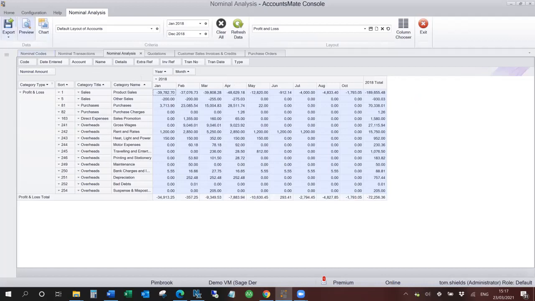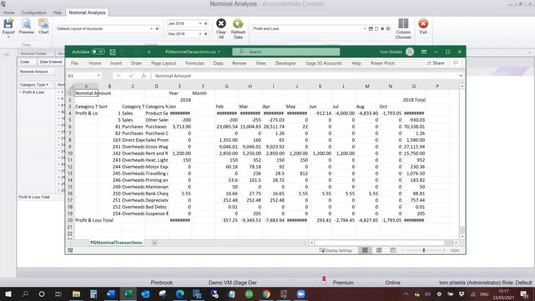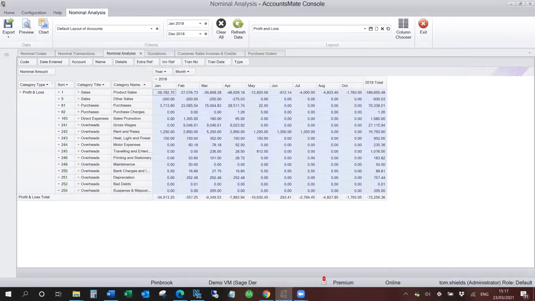And then that can be easily exported to CSV or Excel. And from there, you can create a more specific P&L type report as you want. So it's quite easy to do. Okay, so that's the nominal side of it.